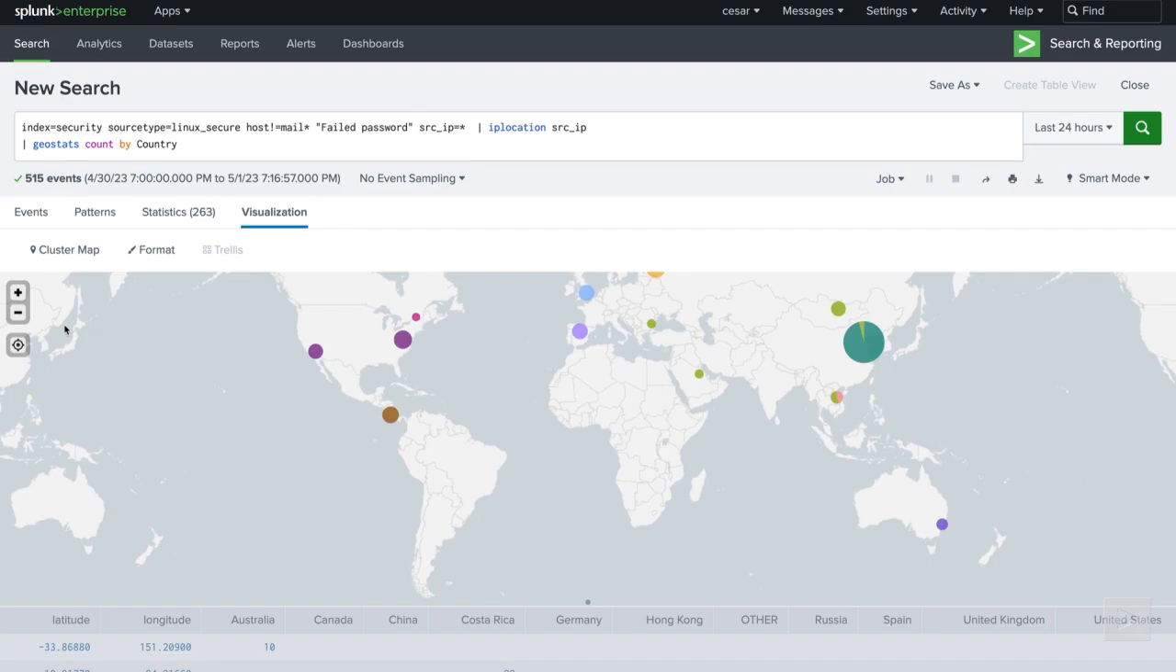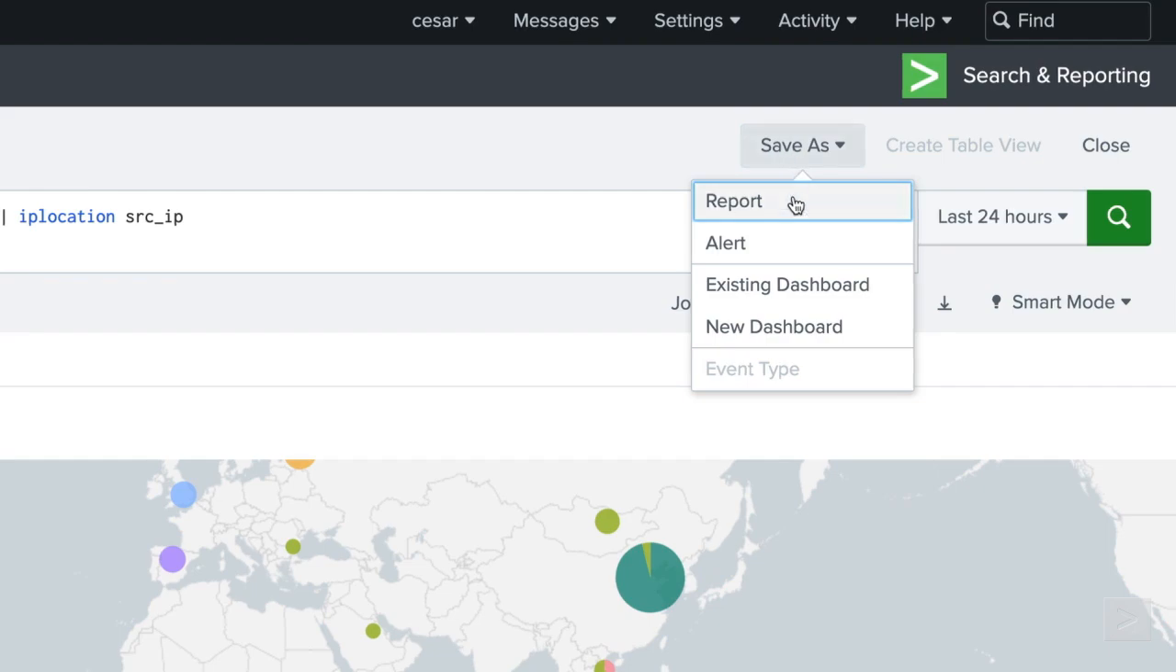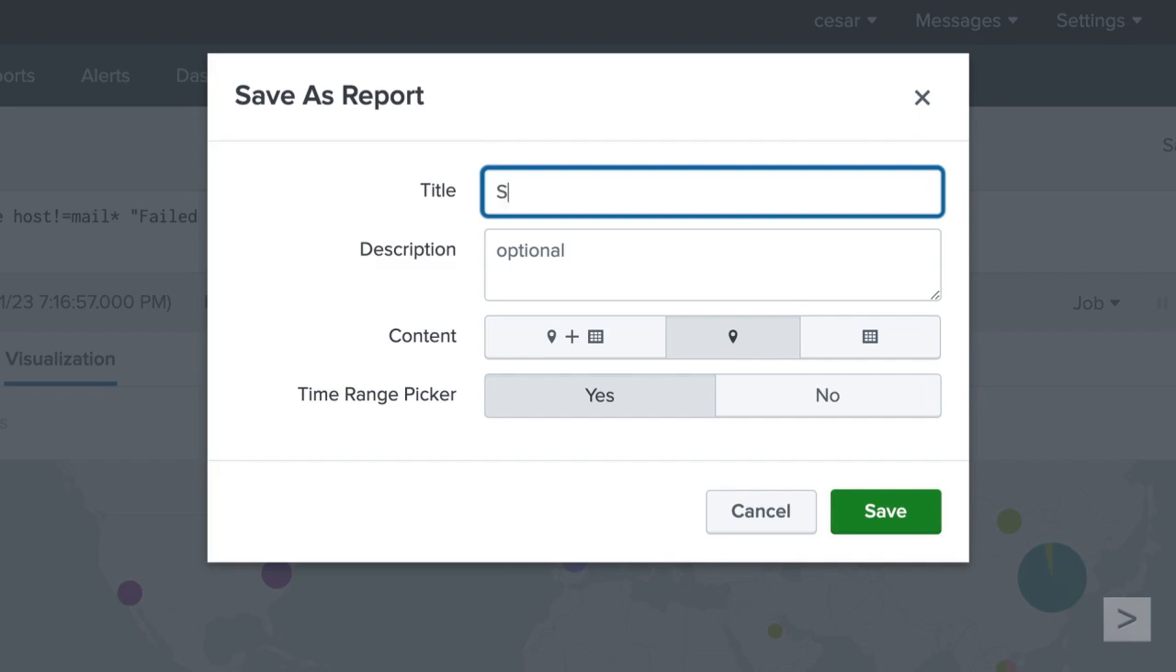In order to easily share access to this data with our colleagues, we'll save it as a report by opening the Save As menu and selecting Report. In the Save As Report dialog, we enter a name, optional description, confirm that we want to display this data in a visualization, and select whether to display the time range picker or not. Before saving reports, it's best for your organization to define a naming convention. This will help keep your reports organized and easy to find.